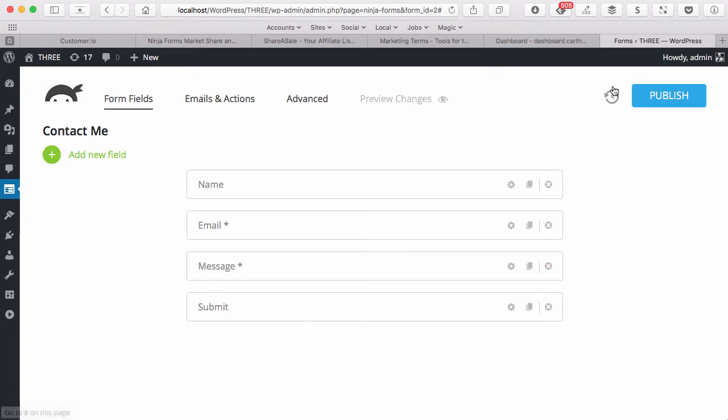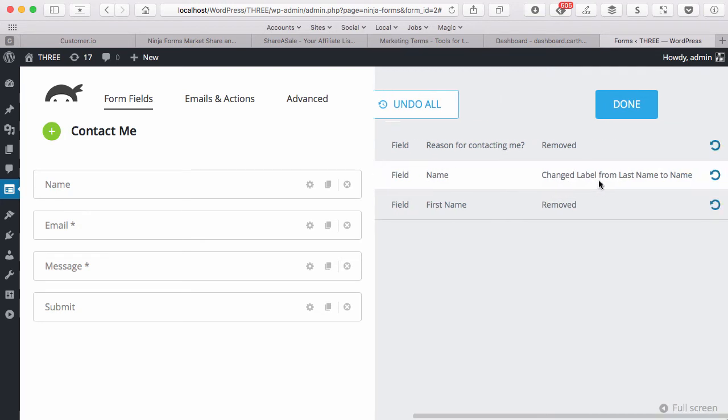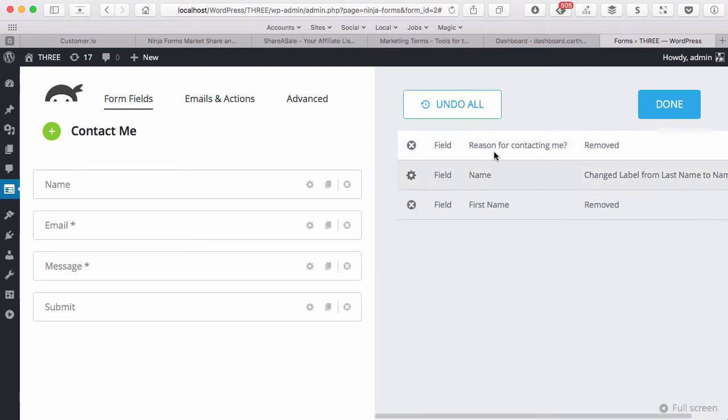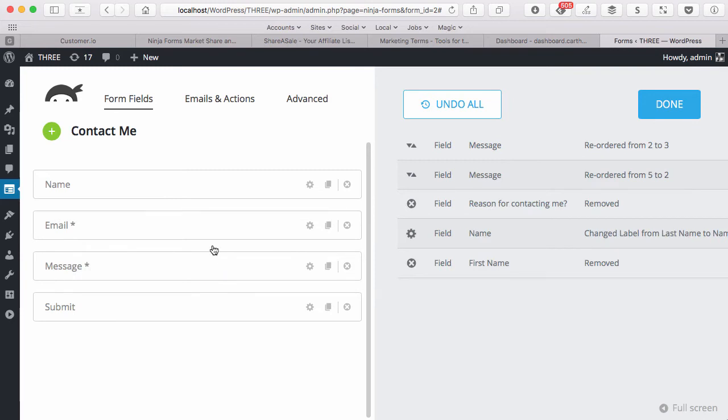Now you'll notice there's this new icon next to the publish button, this kind of history manager, and it lists the changes that I made. I removed first name, I changed the label from last name to name, and the reason for contacting me. I could also move the fields around, so if I decided that I wanted for some reason the message before the email address, I could change that and you'd see the field message was reordered from 5 to 2. But I'm going to go ahead and put that back for now, and you can see that that change was made as well.